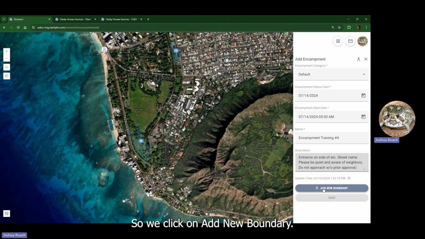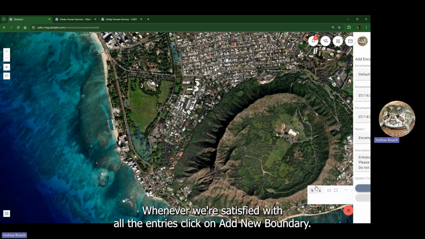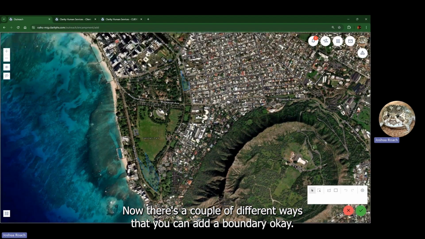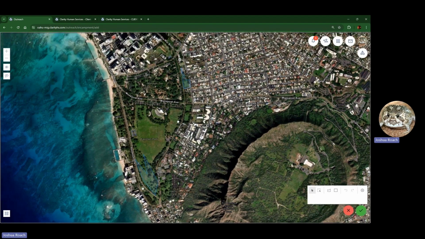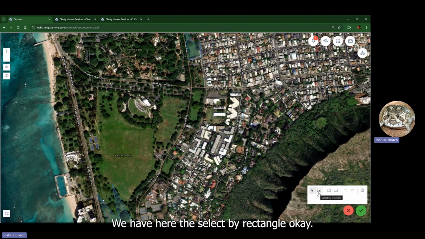Okay. All right. Now comes the period when we're going to interact with the map. So we click on Add New Boundary. Whenever we're satisfied with all the entries, click on Add New Boundary. Now, there's a couple of different ways that you can add a boundary, okay? First, the thing that appears here is your pop-up window. This is just kind of like your construction box, okay? We have here the Select by Rectangle, and we have Select by Feature, all right?